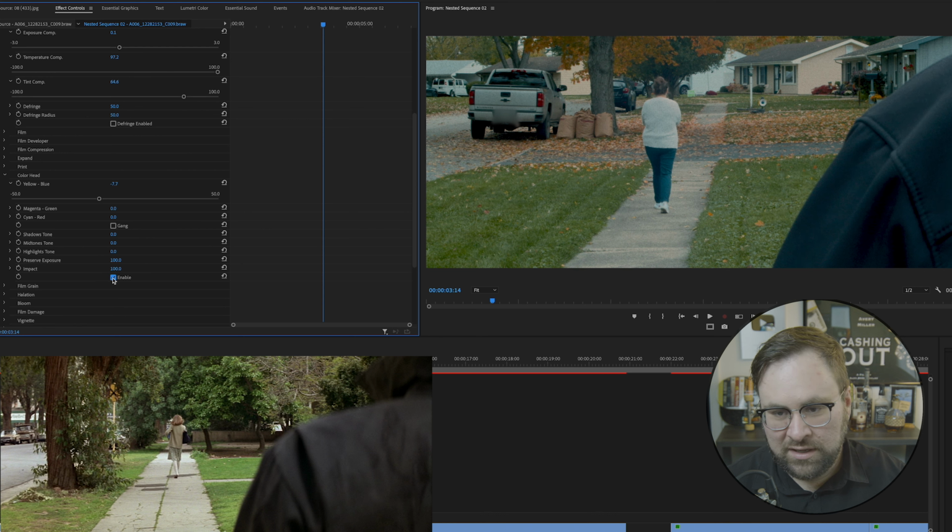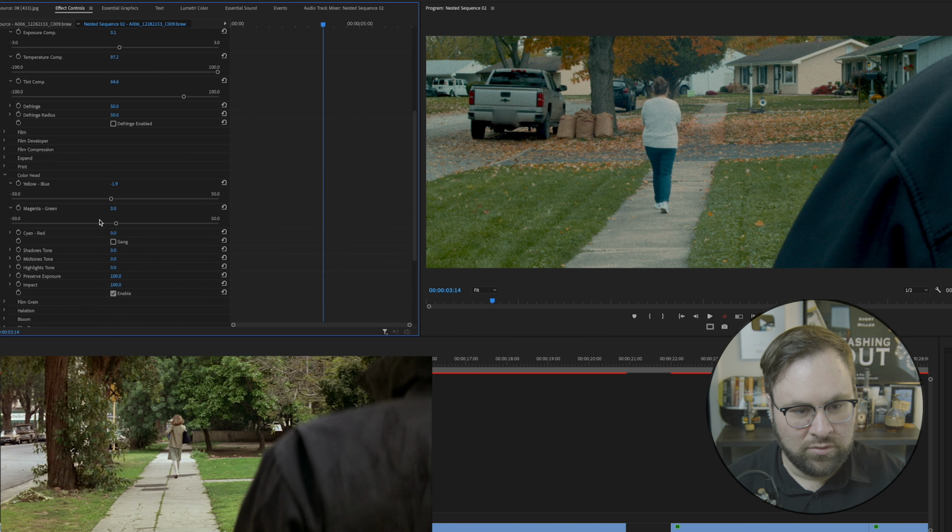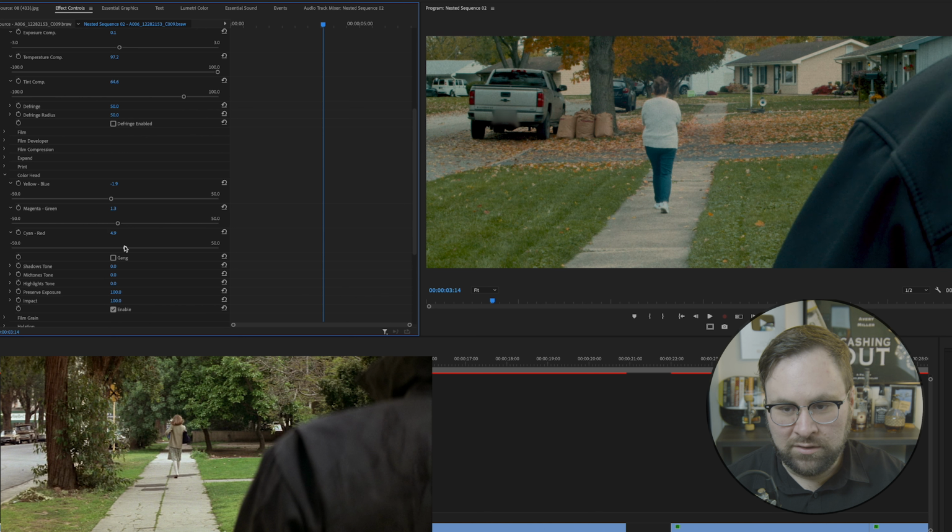Of course, I forgot to enable it, so let's go ahead and enable it. Let's play with those yellows and blues. Definitely want to add a little bit more yellow here, but not too much. See how the greens do. Too much green. We definitely want some of that nice autumn red in there, so I'm going to go ahead and adjust that a little bit.